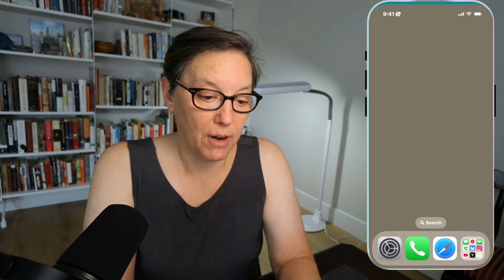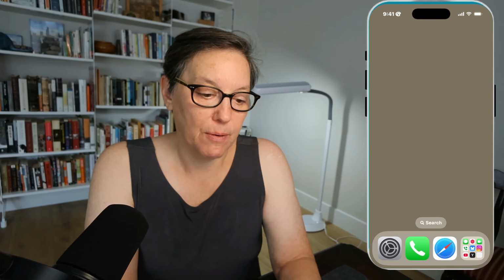So let's get started. The action button, which is located right here on the newer iPhones, enables you to have quick access to a control that you choose. When I press the action button right now, it will change my ringer to silent. And if I press it again, it'll change it to ring.